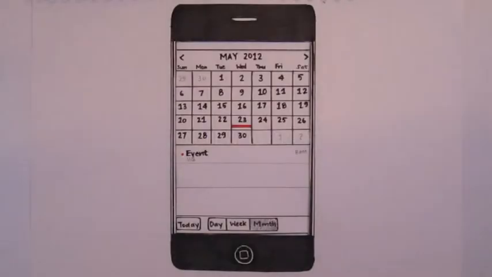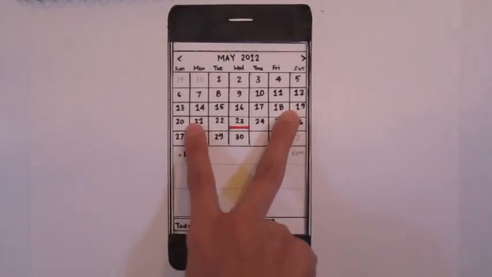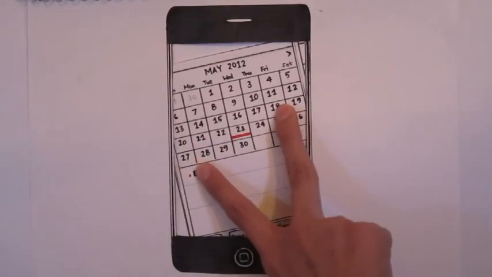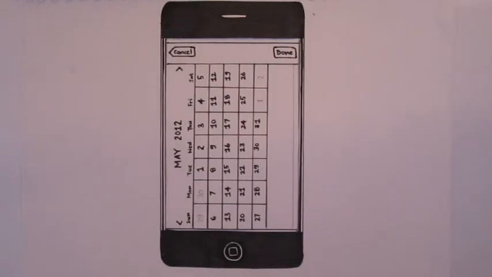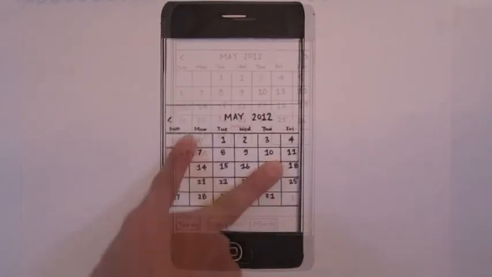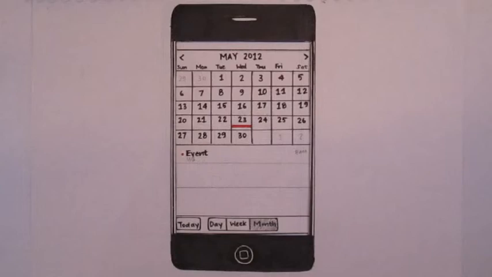Right now we have our viewing orientation in portrait. To actually change your viewing orientation, use two fingers and rotate them 90 degrees clockwise depending on how you want to view your calendar. And now the calendar is in landscape. I will change it back to portrait now for the following activity.